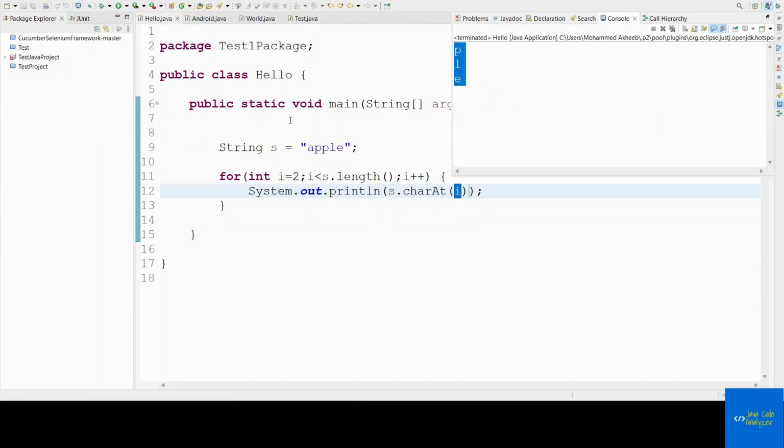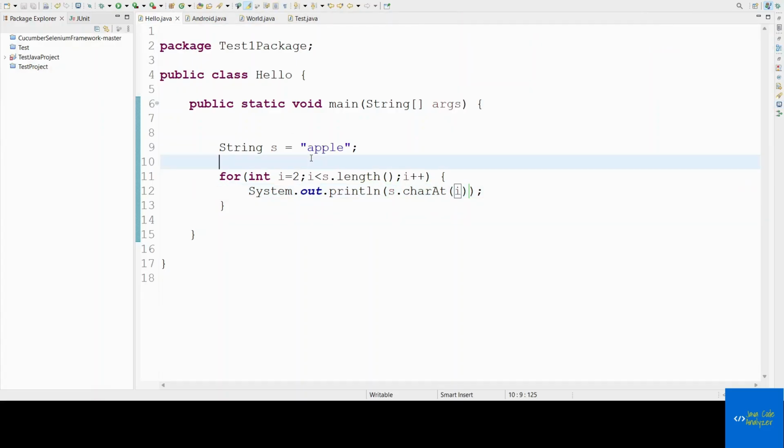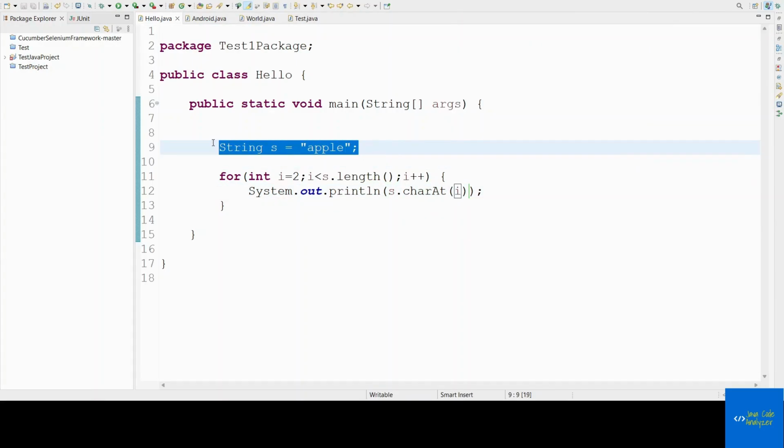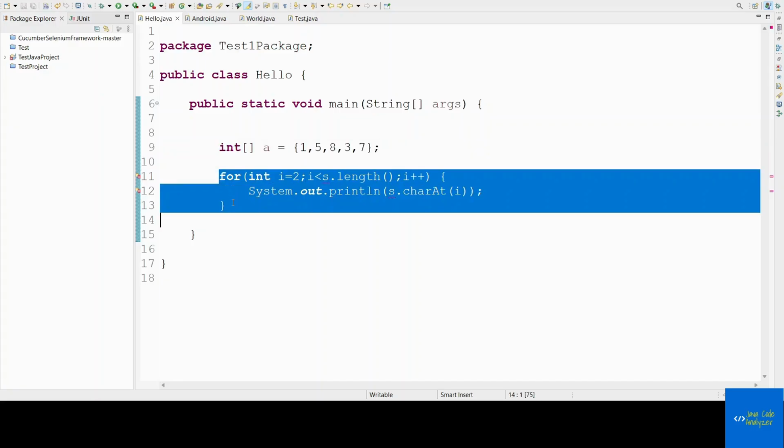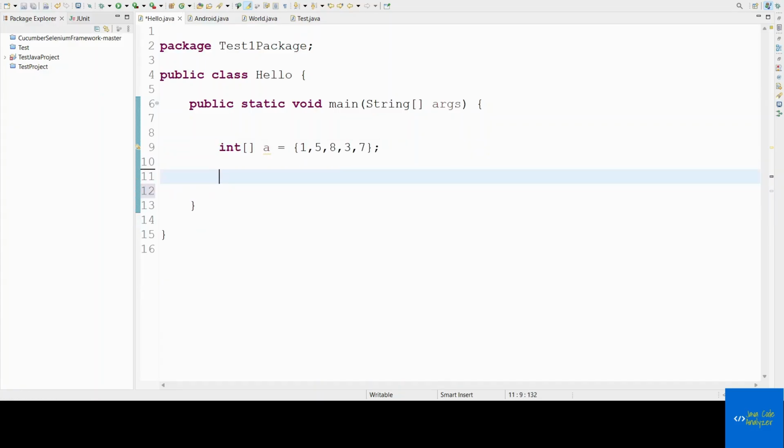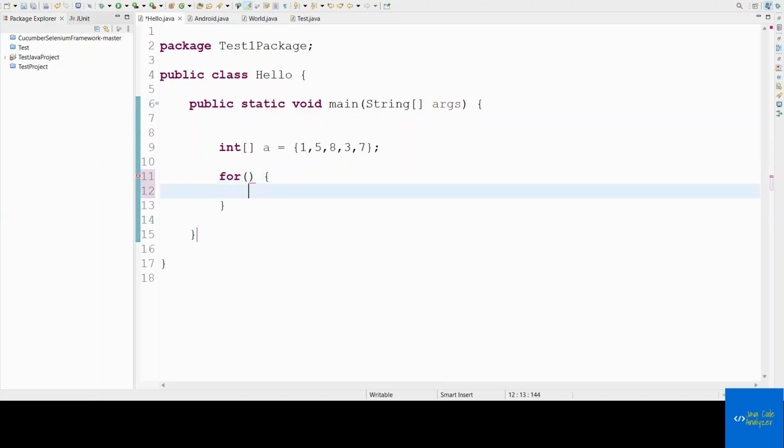The same thing applies for arrays as well. Suppose I'm trying to declare one array, int a[] equals, like this, and it has some elements, 1, 5, 8, something like this. And I need to print all the elements present in the array a. Then what I'll be doing is taking one for loop, where the array will be starting from index 0.